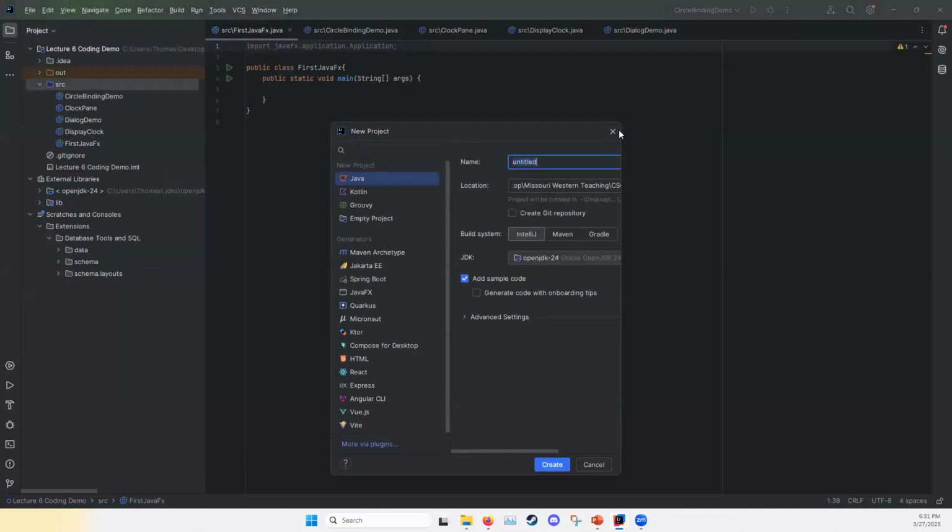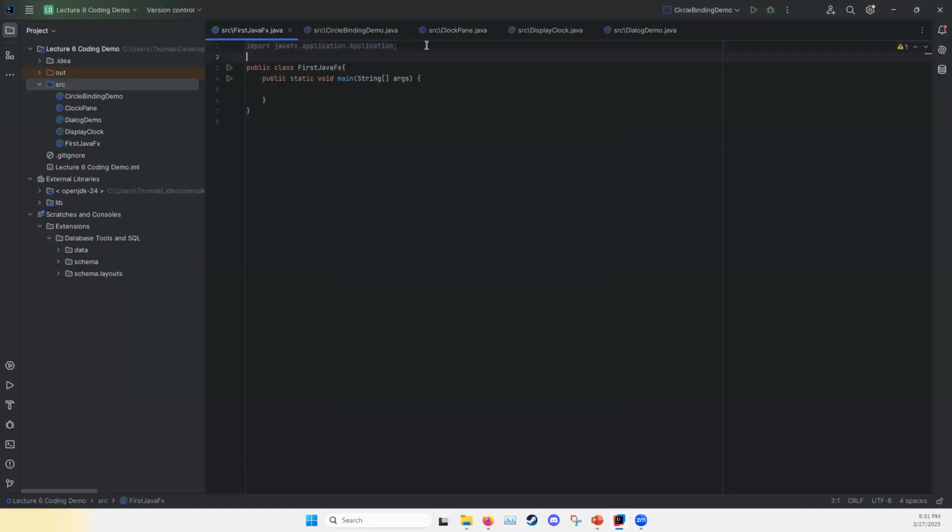Yeah, mine's defaulting to wanting to import swing. Okay, cool. Oh, that's weird. But okay.